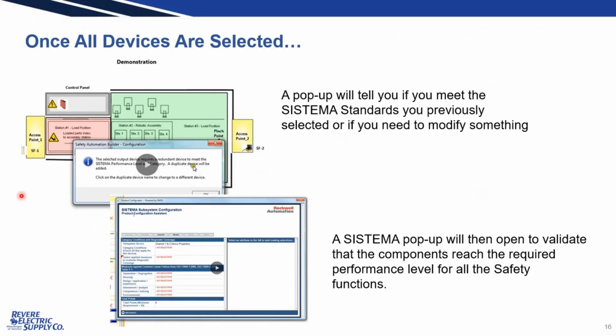Once all your devices are selected, a pop-up will tell you if you meet the system standards you previously selected, or if you need to modify something. In this particular case, you'll notice this box popped up here, and it is to inform us that we didn't put in an e-stop somewhere.